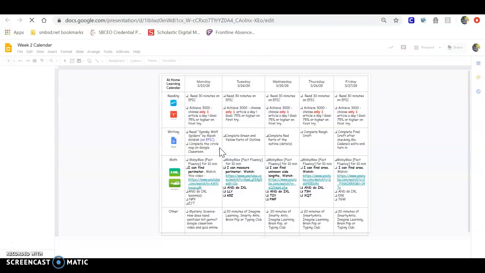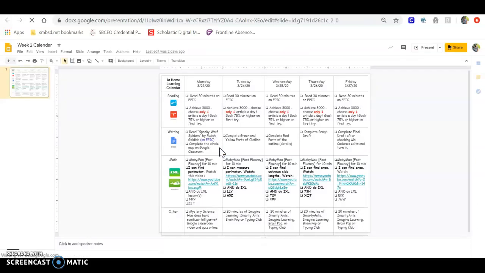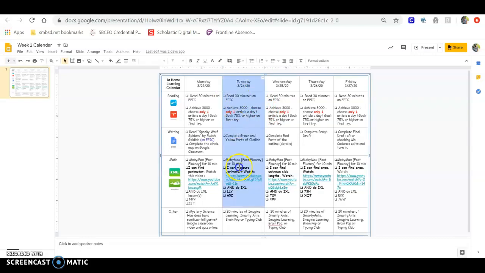You're going to open it up. It says week 2 Google Calendar. You can see everything that you're supposed to be doing for the week. You just do a little bit at a time. So for example, yesterday was Tuesday, so this is what I expect students to do on Tuesday. Read 30 minutes on Epic, and you guys know how to get on Epic. I'll show you real quick.